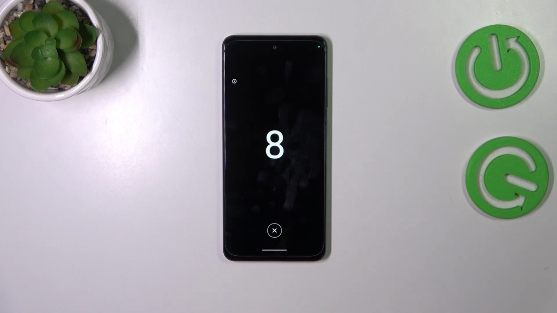And as you can see, from now on your device will count down from 10 or 3, depending on which option you've chosen, of course, and after that time it will take a photo. Alright, so this is how it works.